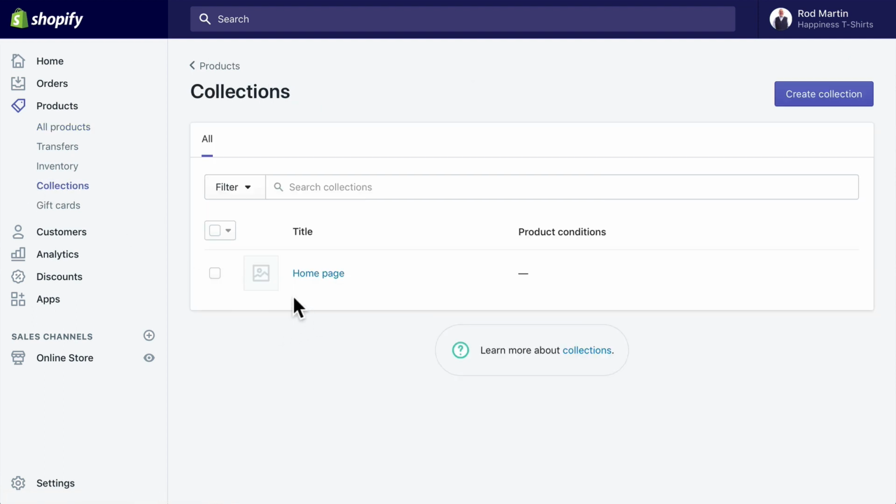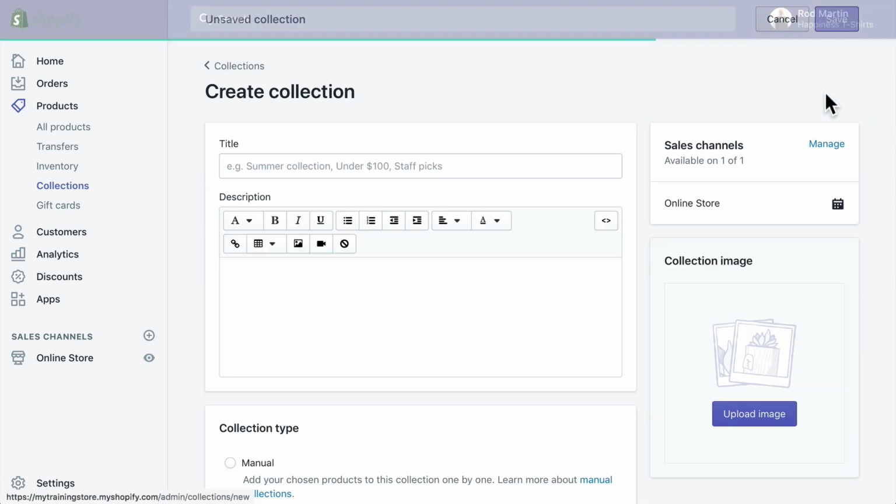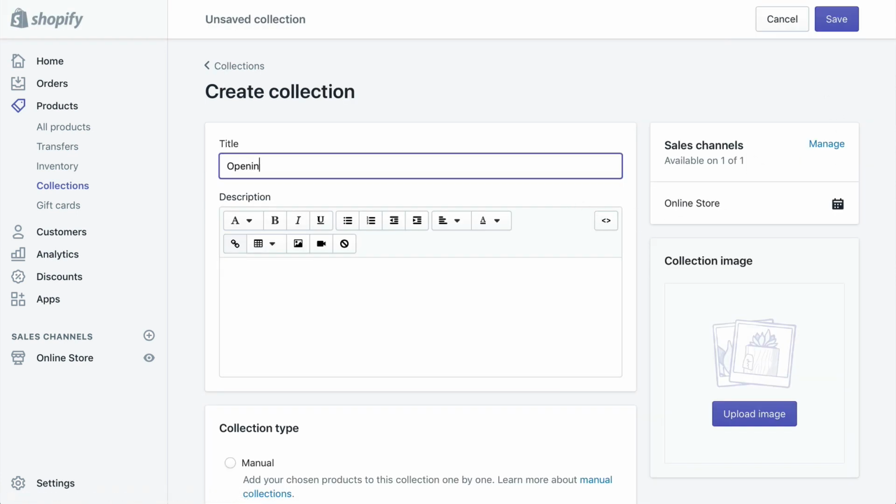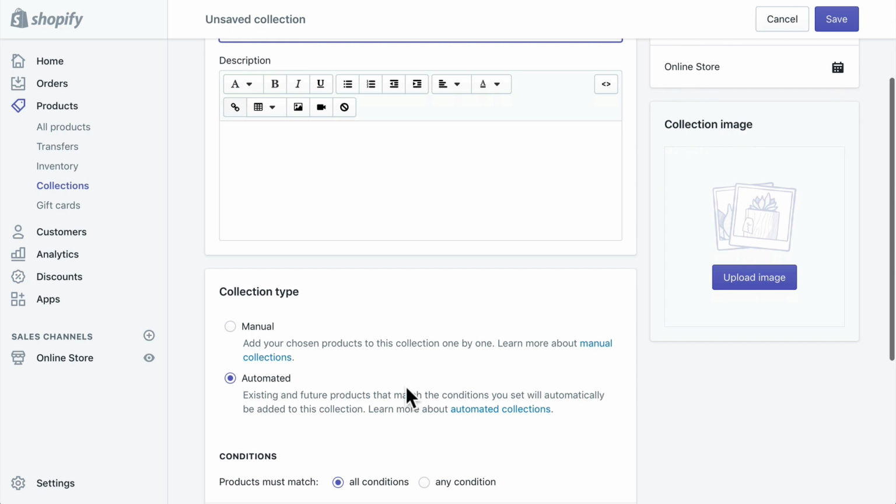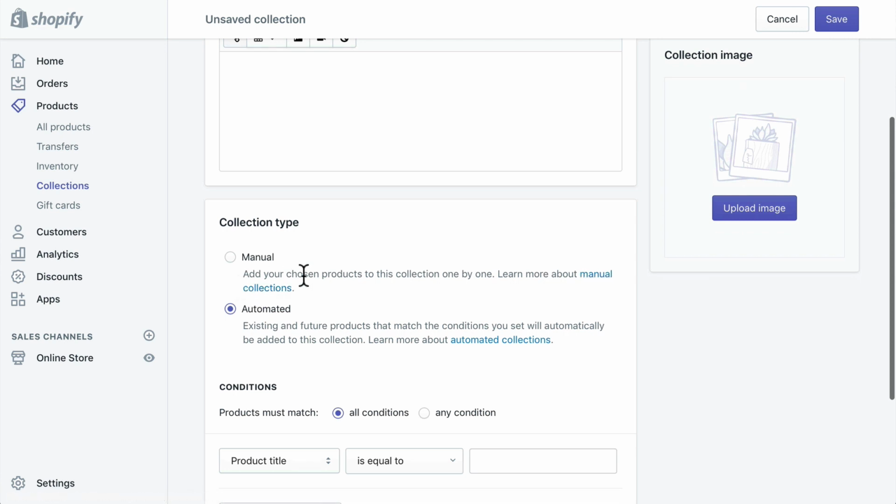Right now, my t-shirt is in the home page collection, but I can create a collection and let's call it Opening Specials. With Opening Specials, I can then go ahead and create products specifically for my Opening Specials. I can manually choose products and add them to that collection, or I can automate it by saying existing and future products that match the conditions I set will be automatically added.